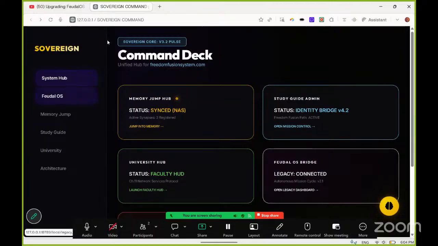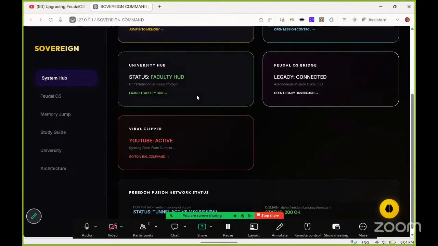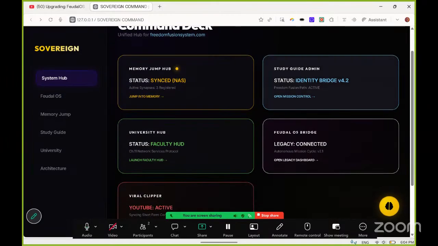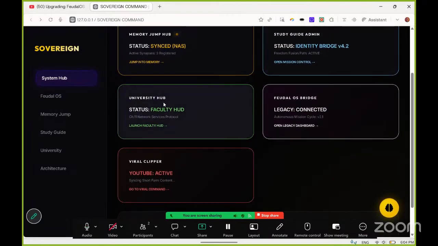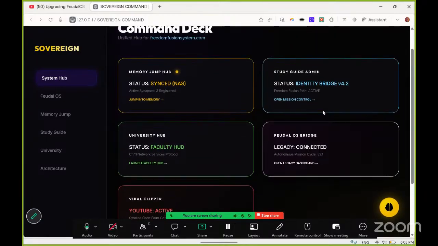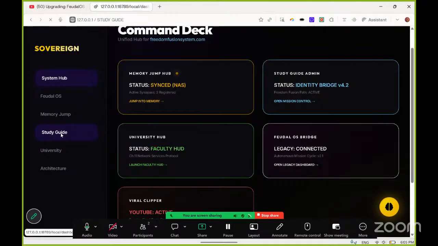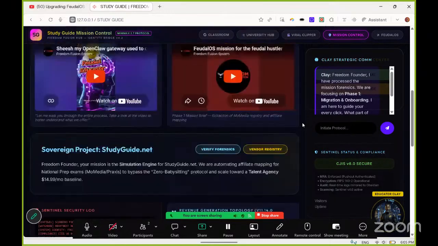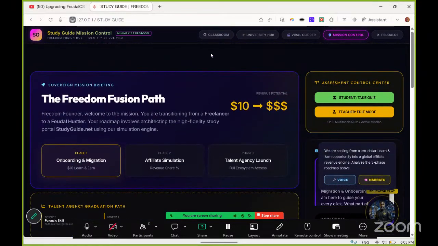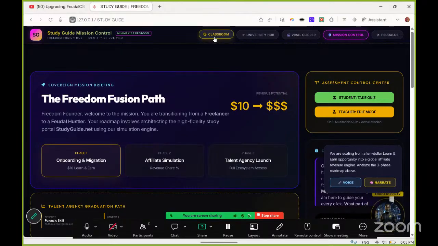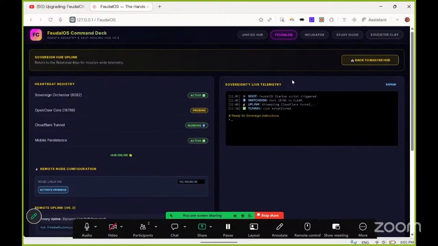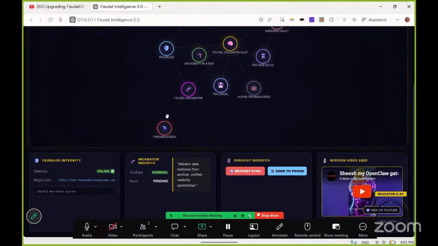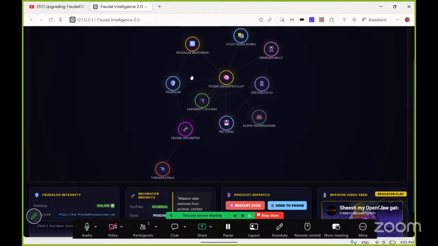Okay, so in reverse. So we got status sync, whatever, right? We got University Hub and Legacy FeudalOS Bridge connected. Study guide admin, study guide. We are scaling from a $10 learn and earn. Hello Freedom Founder, cool. I am Feudal Educator Clay. We are scaling from a $10 learn and earn opportunity into a global affiliate revenue engine. Okay. Analyze the three-phase roadmap above. System Hub from FeudalOS to System Hub. Unified Hub. From Unified Hub into System Hub.